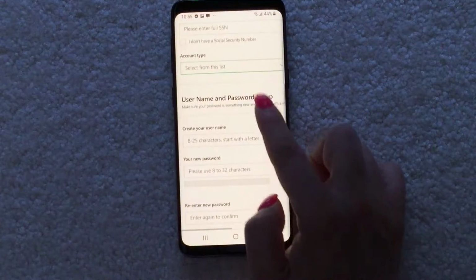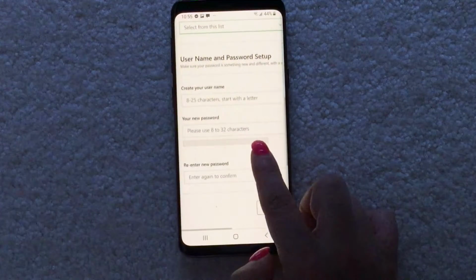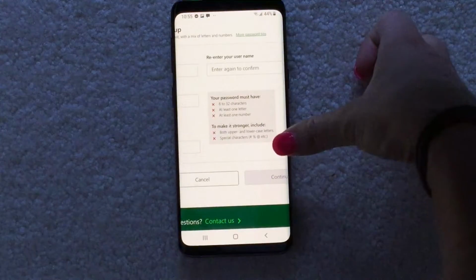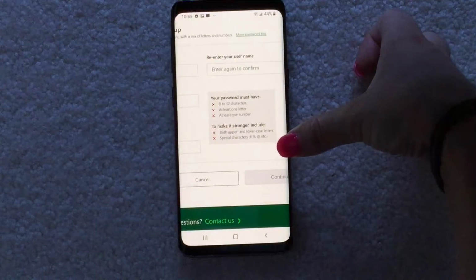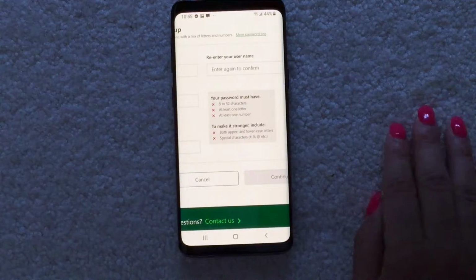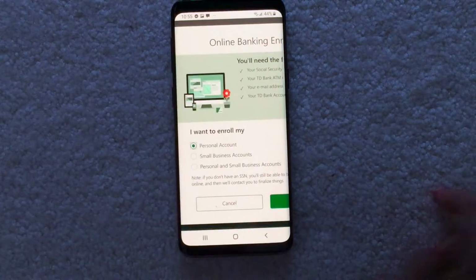So let's see. It gives you all these choices here: checking, savings, passbook savings, money market, CD, IRA, and loan. Okay. Create your username, 8 to 25 characters, start with a letter. Please use 8 to 32 characters for your new password and re-enter your new password. Okay, so it tells you here what you'll need for your password: 8 to 32 characters, at least one character, at least one number, and some tips on how to make it stronger to prevent against identity theft, credit card fraud, debit card fraud, all that stuff that is so prevalent these days.